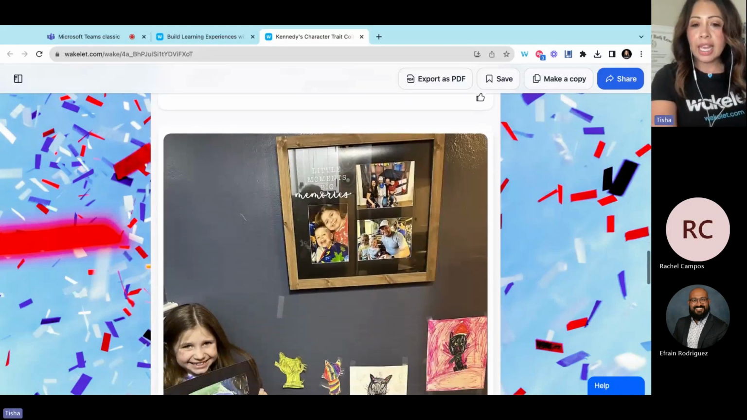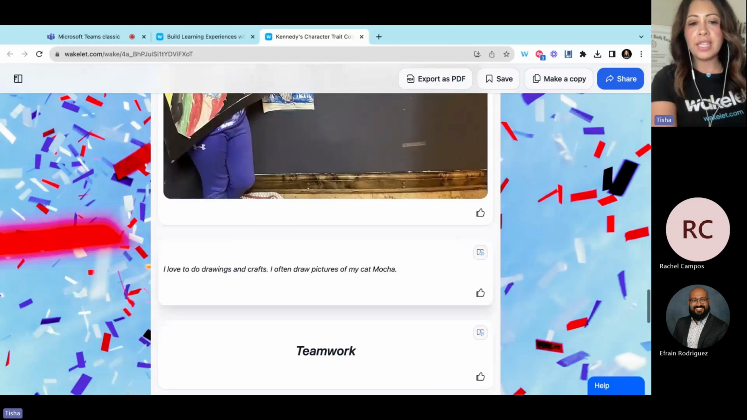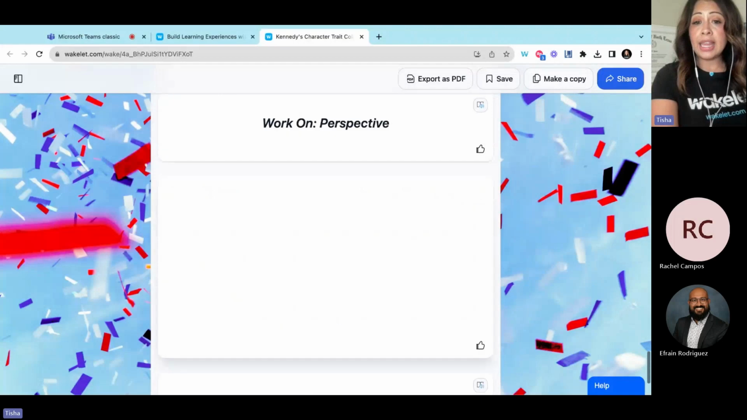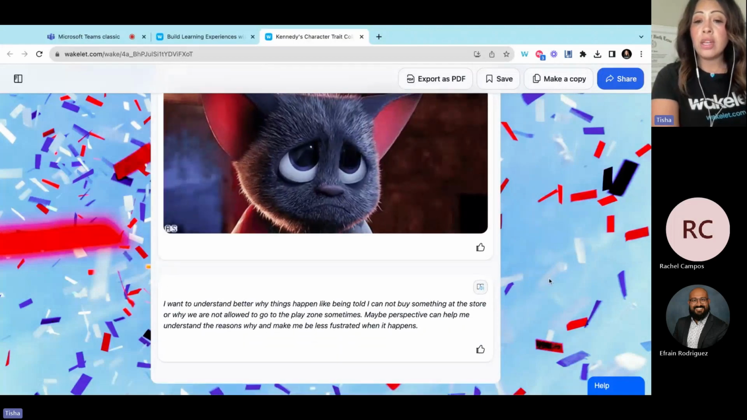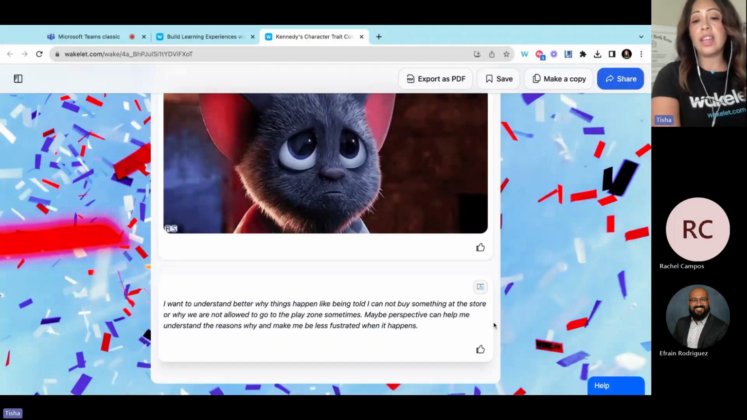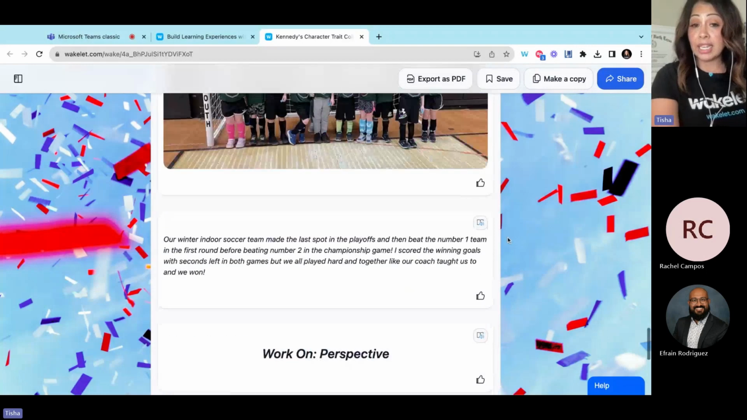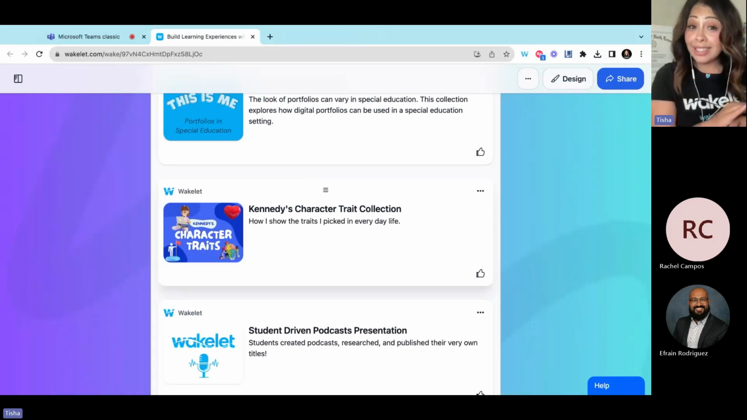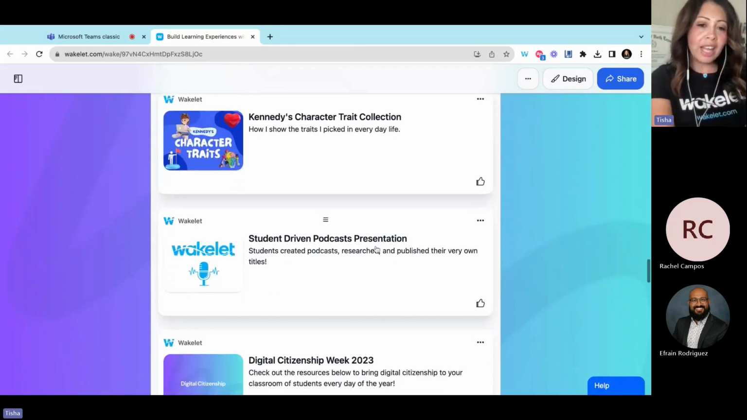You'll notice that Kennedy also added some pictures of herself, more text here, more pictures, and then what she wants to work on, she's actually written out the things that she wants to work on. So again, Kennedy is in first grade. This is a really great example that Wakelet not only stands the test of time, but it can go across all age ranges. So we're going to level up a little bit.